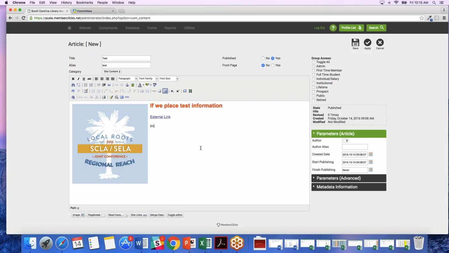If I wanted to do an internal link, and I think you'll be using these a lot, I love these internal links. You do this similar thing, you type, you highlight, and instead of using this one, we're going to come to the bottom and hit the site links at the bottom.